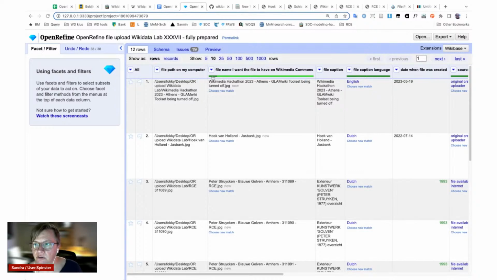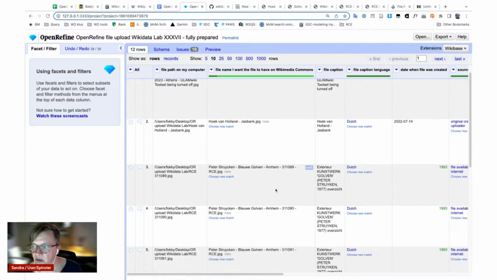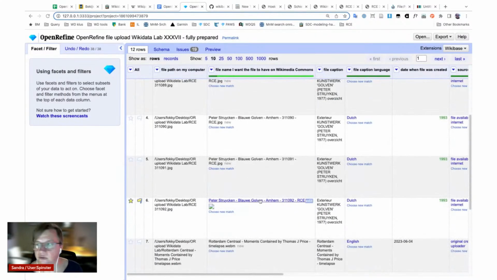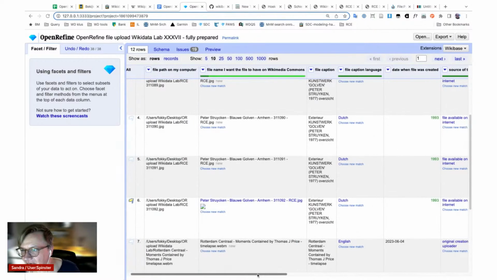There is actually one dark green item here. That's because I uploaded this one file already. That's the one that I showed you now. So I flagged it and said, okay, I uploaded this one already. I just wanted to test if upload works. You never know.